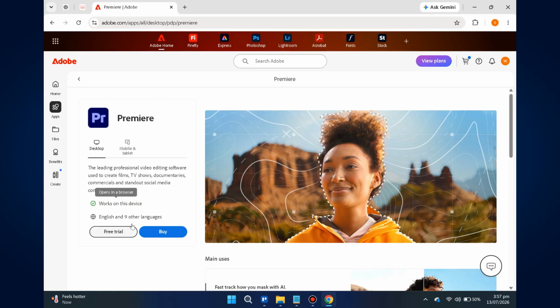After the installation is complete, you can launch Premiere Pro and start using it during your free trial. And that's how you can download Adobe Premiere Pro for free on your PC or Mac.